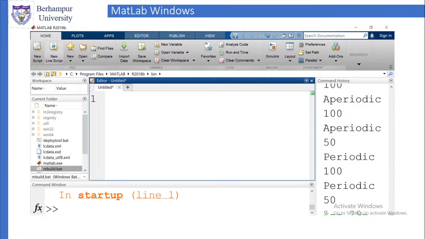On the left hand side, you can see the current directory. So in this directory, which programs and which files are available, everything can be seen on the left hand side. The right hand side shows you the command history. So whatever commands we are giving, that command history will be on the right hand side. So this is basically a short description of the MATLAB windows that we have seen in the last class. Now let us go to the details of the command window.